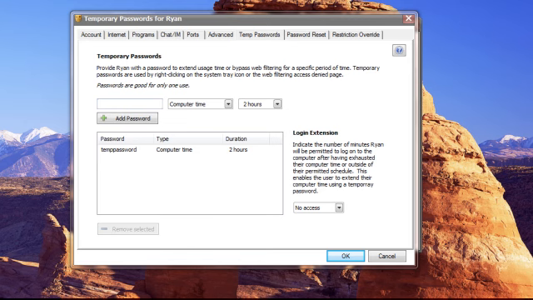And the way he does that is he'll right click on his KidsWatch system tray icon and he'll say extend computer time. He'll type in a temp password and it will extend his computer time. You could set up temporary passwords for all of the different restriction categories in KidsWatch.